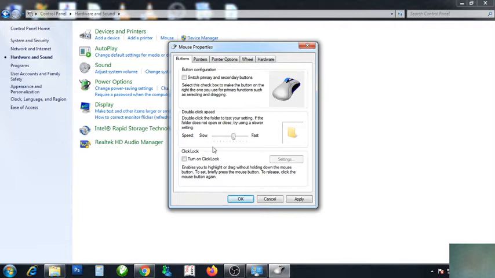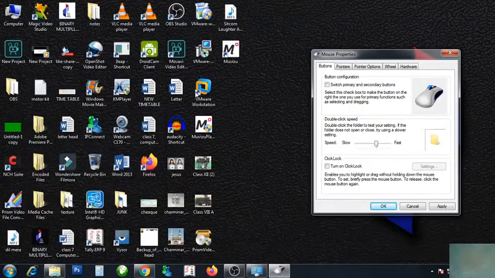Now the next one is double click speed. Double click speed matters when I am opening certain things, suppose I am opening any program here.